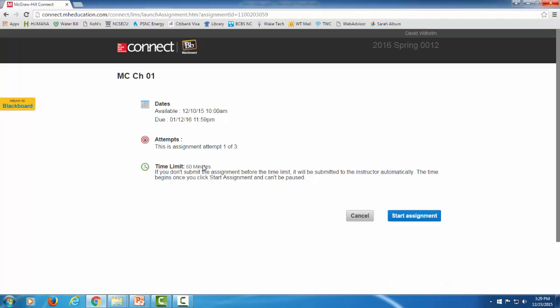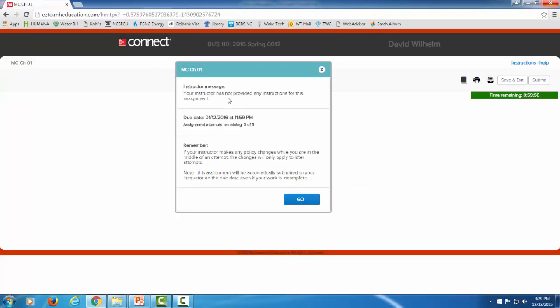There's 2 ways you can be cut short. One is the time limit, the other is the deadline. Left click on Start Assignment. Instructor message: your instructor has not provided any instructions for this assignment. Here are the instructions: take the quiz. It reminds you of the due date and that at this point you have 3 out of 3 attempts remaining. And here's some irrelevant remember information. Left clicking on Go.